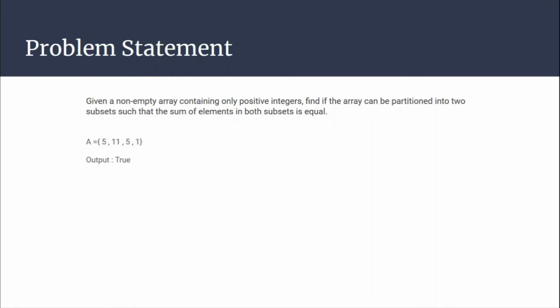This is an example. If we only have to return true or false, in this example, as you can see, there are four elements 5, 11, 5 and 1. So we can partition this array into two subsets, one containing only 11 and another containing 5, 5 and 1. So the sum of each subset would be 11. Since we are able to partition the array in such a way that the sum of both the subsets are equal, we would return true.